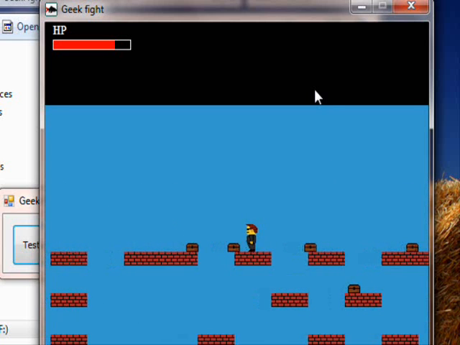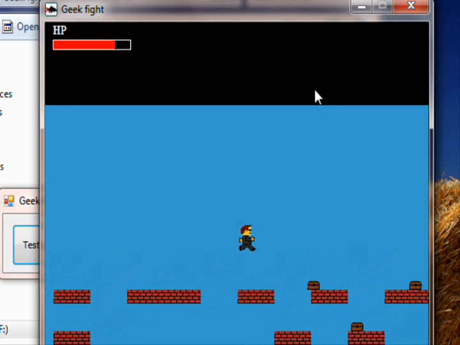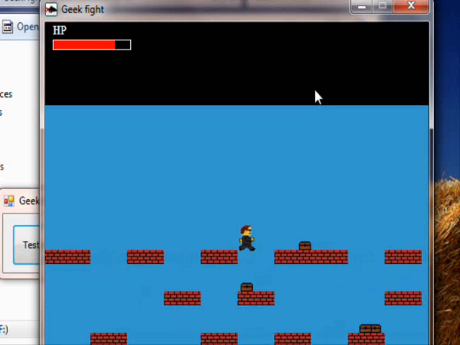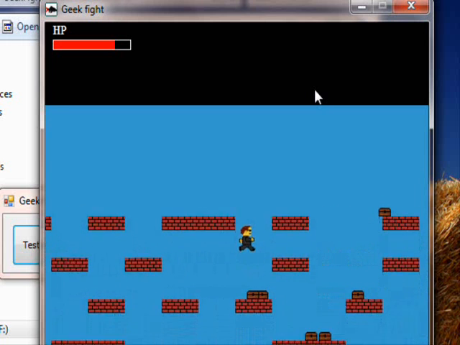Empty. Okay, another one's empty. Come on. Empty as well, and empty.